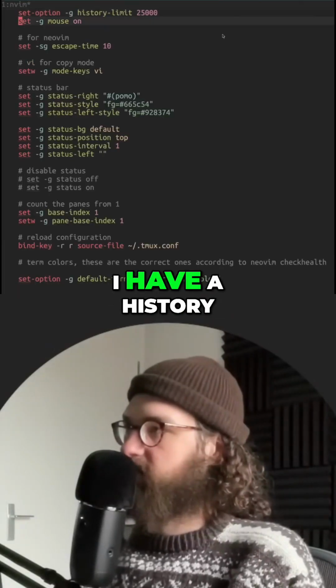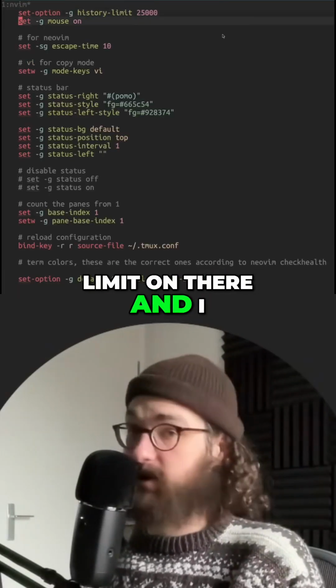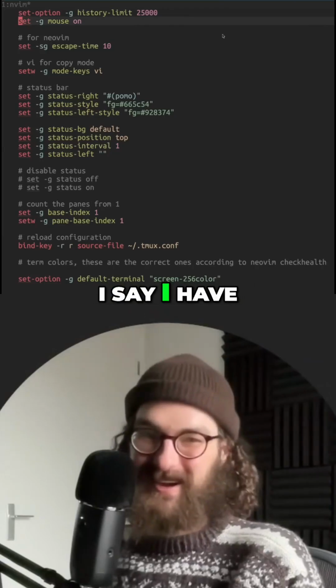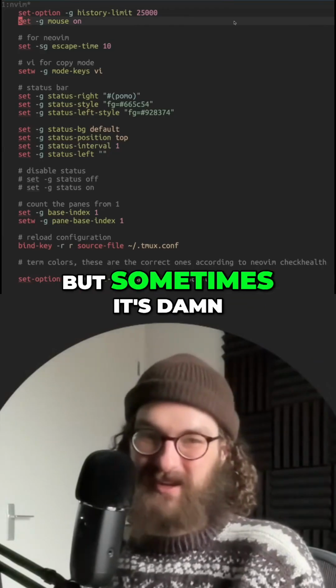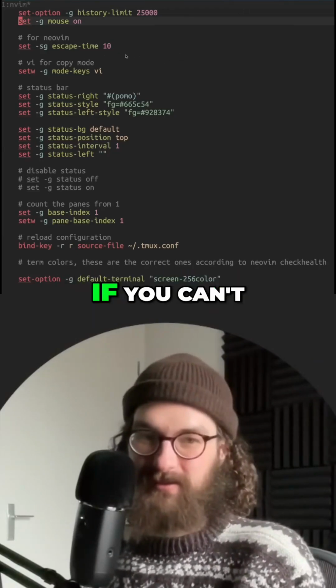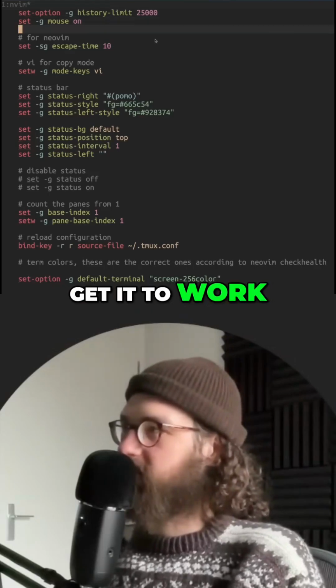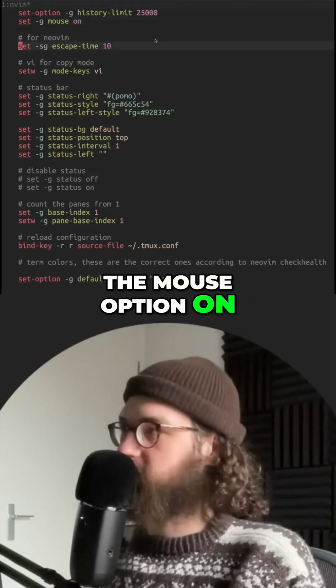I have a history limit on there, and ironically I say I have a keyboard based workflow, but sometimes it's damn handy to click something if you can't get it to work. So I do have the mouse option on.